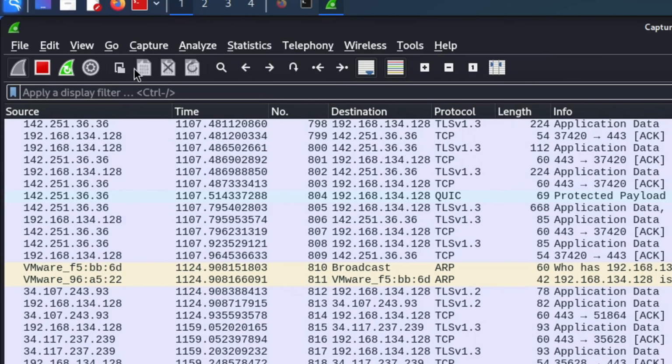Next up is the toolbar, functioning as a quick access toolkit. This toolbar houses commonly used tools, making it easy to find what you need without the hassle of searching through menus.